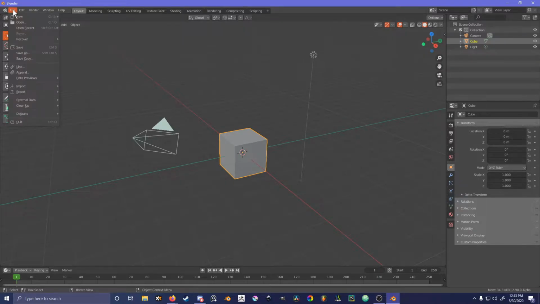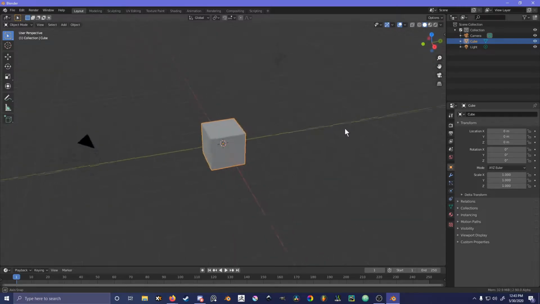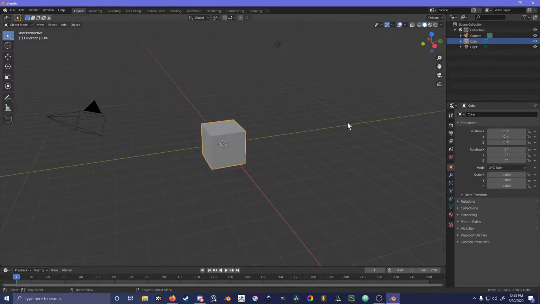I'm gonna come up to File, go to Defaults, and load factory settings. Bam. Now it's Blender as if you just downloaded it. One caveat: this is the 2.9 alpha, and I'm using the alpha because 2.83 and beyond has some sculpting features that are not in the stable release right now.